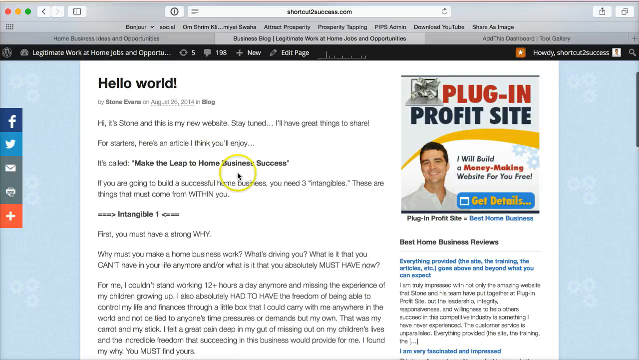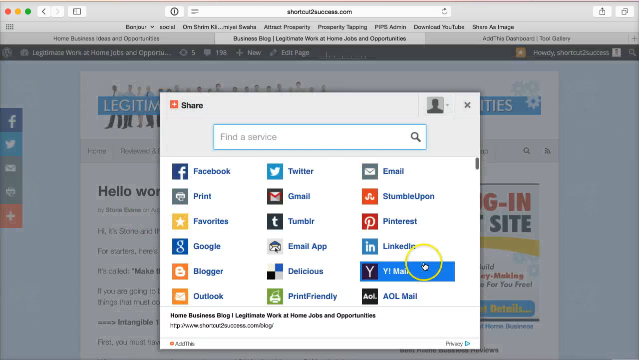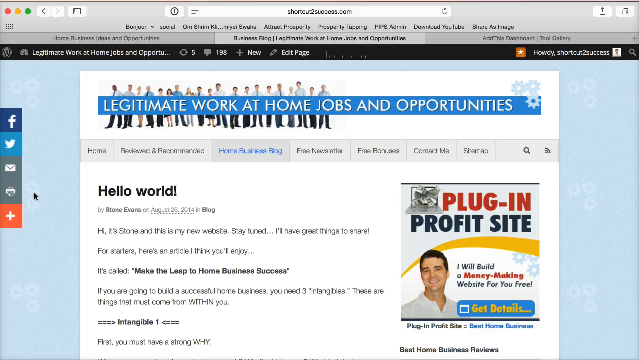So this now gives your visitors an easy way, if they like content on your website or if they like your website, to easily share that with Twitter, Facebook, or any other social network out there, or any way that you configure this tool. So just like that, you've got this set up on your website.